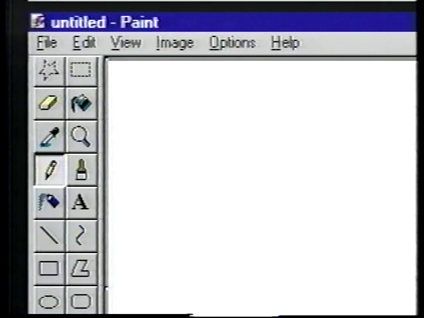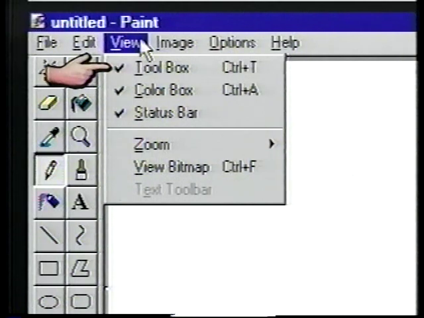Before we begin to draw, let's be sure everyone has the same tools on their screen. Pull down the View menu, Suzanne. We need the Toolbox, Color Box, and Status Bar options active. So if any of these are not active, click them to add that tool to your screen. If everything is okay, press your Escape key twice to close it.